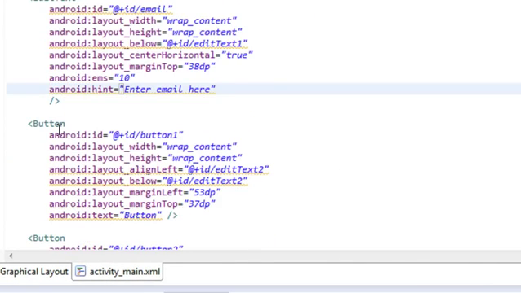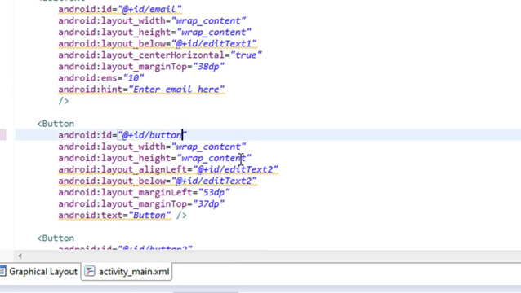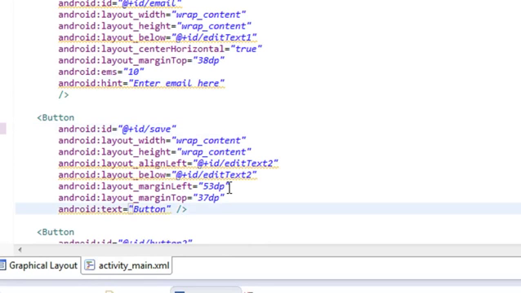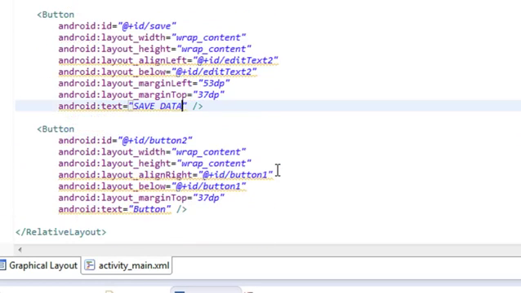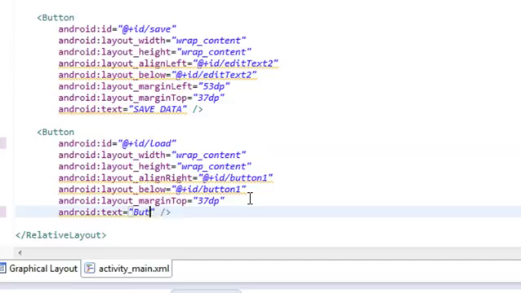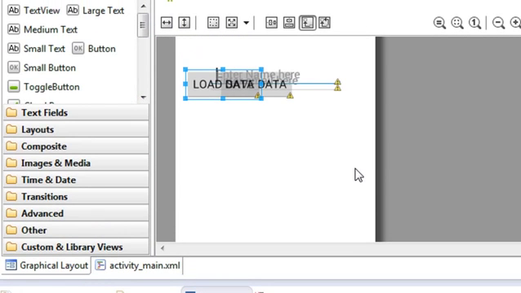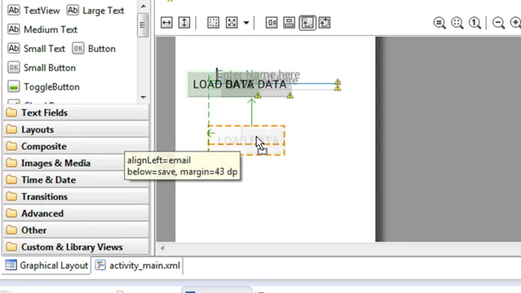Okay, now there are two buttons. This is the first button. I change the ID of the first button as save. Change the text of the first button as save data. Now here is the second button. Change the ID of the second button as load and change the text of the second button as load data. I save it. Now all the graphical layouts are altered.